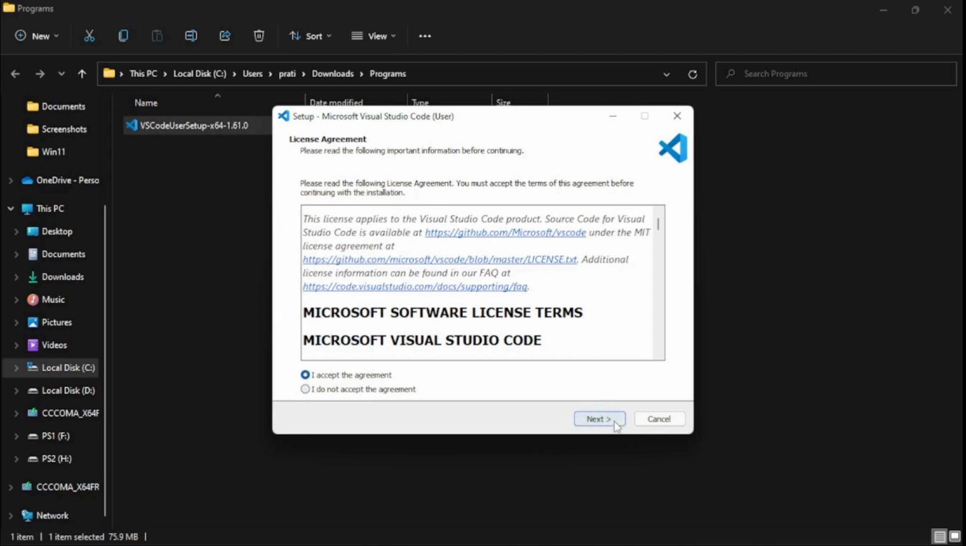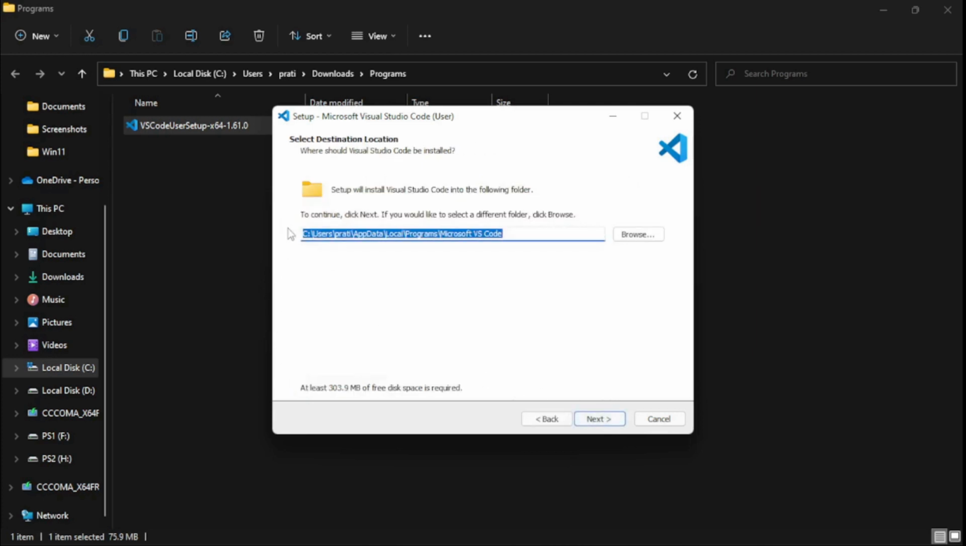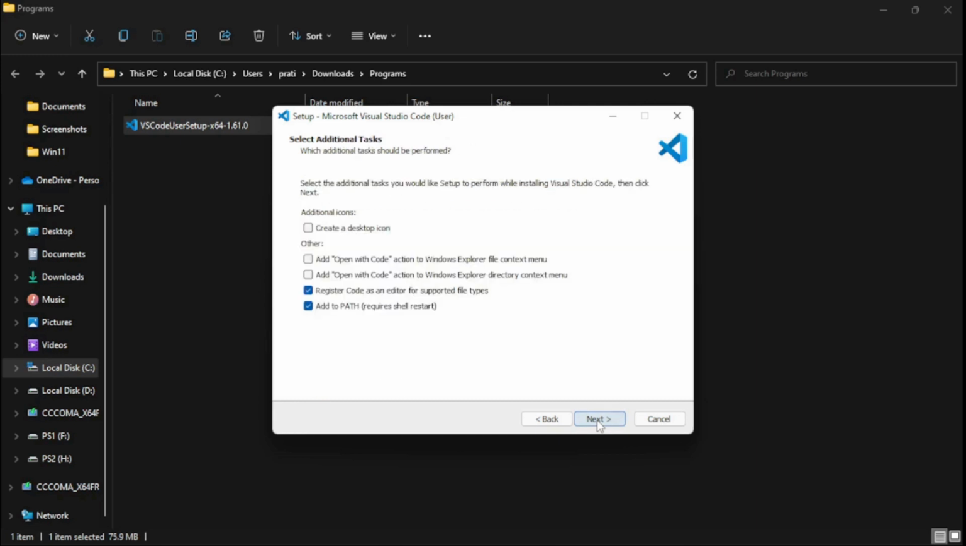Accept the agreement and click Next. If you want to change the installation path, you can select any path, but I'm not changing anything. Next. If you want to open VS Code in whichever folder, then you see this two-tick option here, click on it and press the Next button. Do not untick other options. Next.